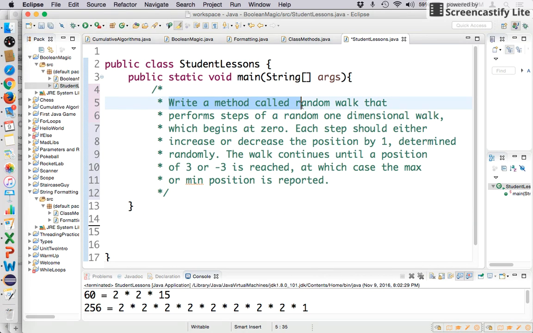We're going to write a method called randomWalk. I'm transcribing this from the book. That will perform the steps of a random walk, one-dimensional, which begins at 0. Each step should either increase or decrease the position by 1, determined randomly. The walk continues until a position of 3 or -3 is reached, in which case the max or min position is reported. Okay, so basically, if I can kind of model this with the mouse, right?